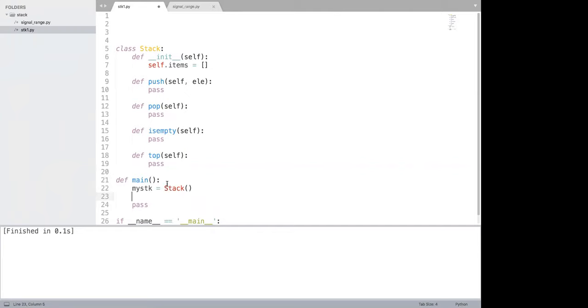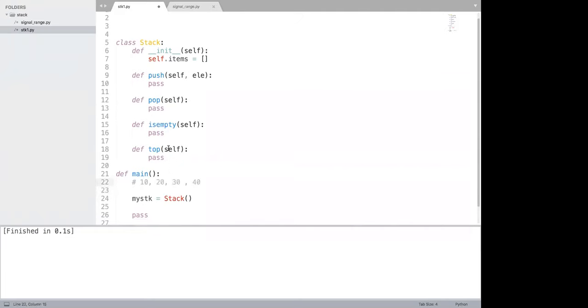So now the moment I created a stack, it goes into the init function and then it creates a list, a Python list. So assume I want to test with inserting 10, 20, 30, 40 elements. If I insert, first 10 should go, then 20, 30 and 40. And if I pop, 40 should come and then 30 and then 20 and 10. Correct, right? So how do I insert?